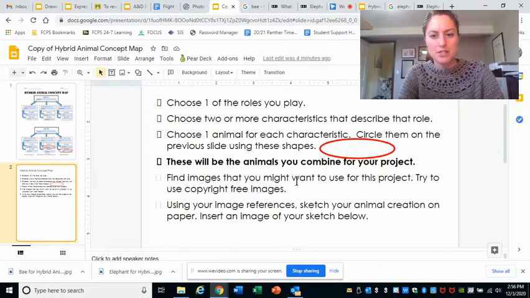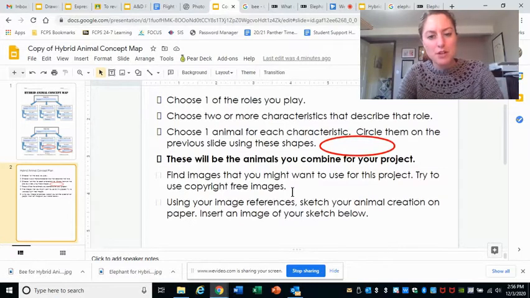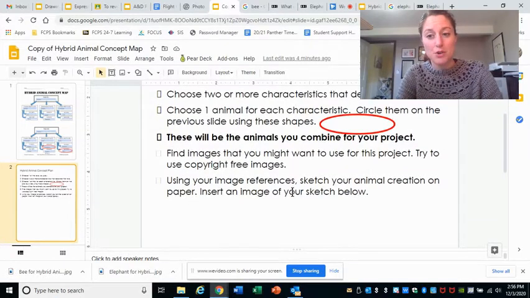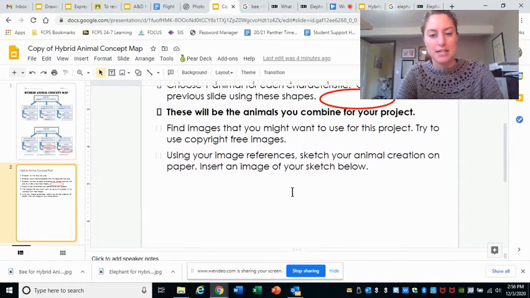Now let me go back to my work and see what I need to do next. So find images you might want, try to use copyright-free images, check. Using your reference images, sketch your animal creation on paper and insert an image of your sketch below. So here is where you need to switch over to a good old-fashioned pencil and paper.